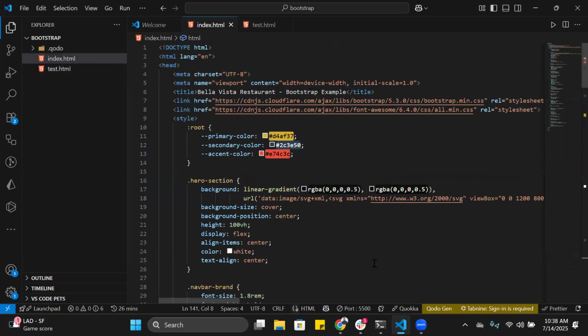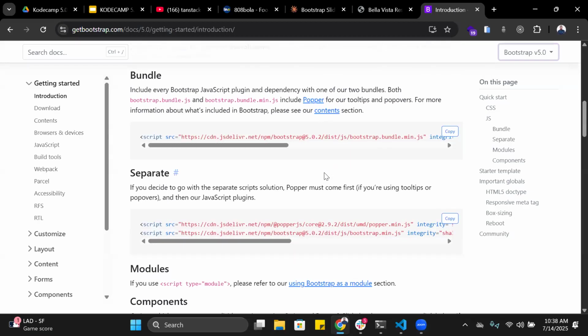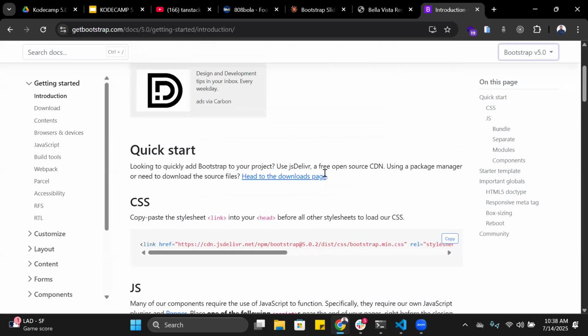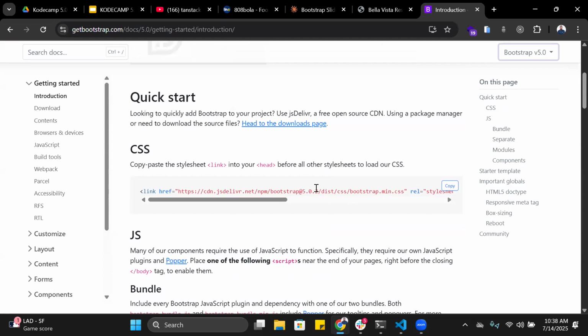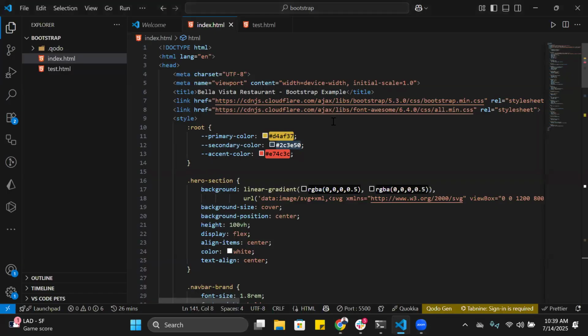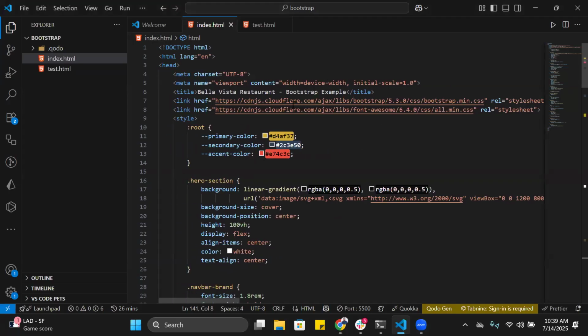Like I made mention of, there are various ways of getting started with Bootstrap. The first is you can use a CDN, which is the most appropriate way. You simply copy this CSS URL, and once you copy it, paste it in the head section, just like the way you have for your CSS. That's the only thing you need for Bootstrap to work.